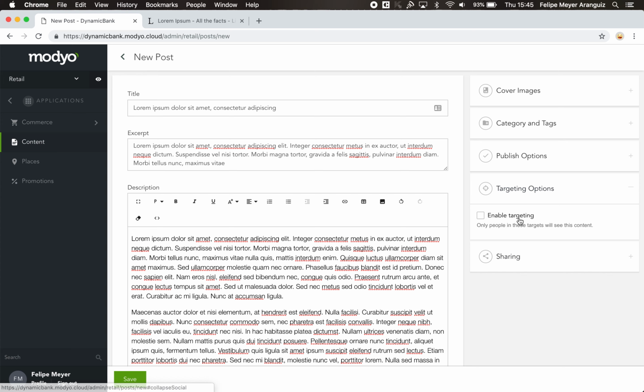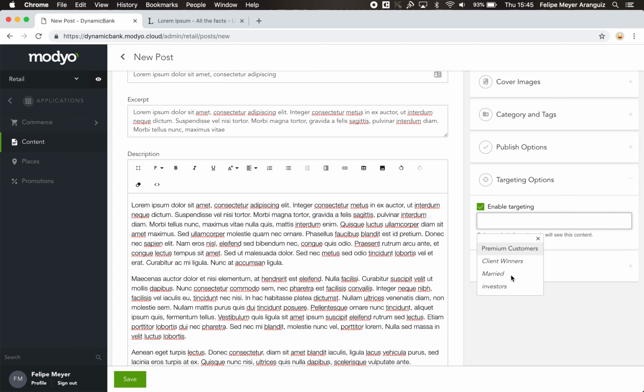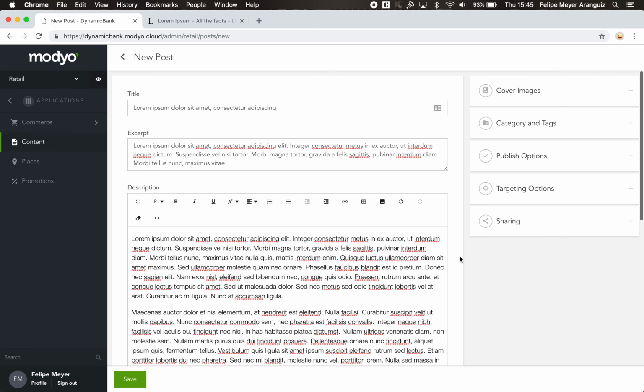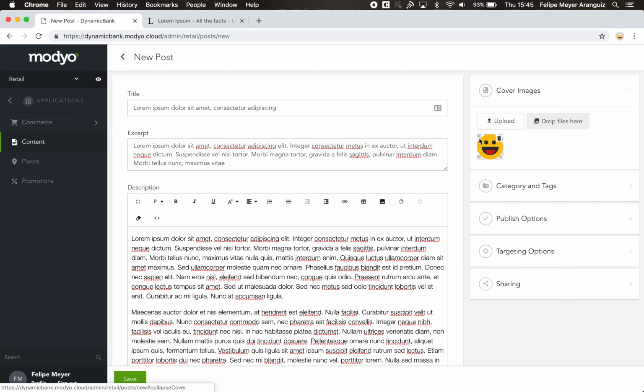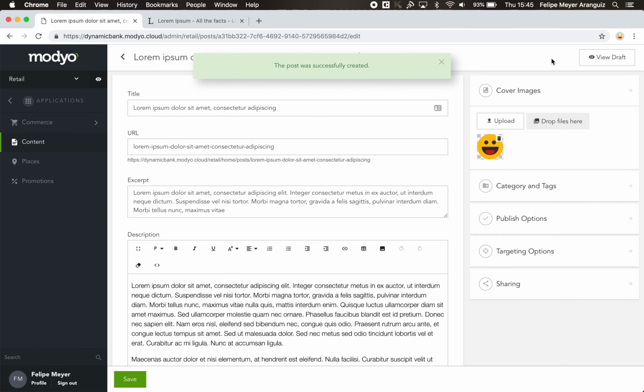Also, we can enable targeting for every piece of content, in which we can select from a list of your target users who then become the only people who can see this particular post. And also, we can either enable or disable sharing. Once we have our photo and text fields completed, we can save it, and then we can launch a preview of our content, which should look something like this here.